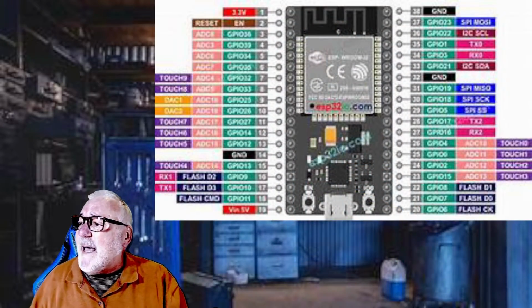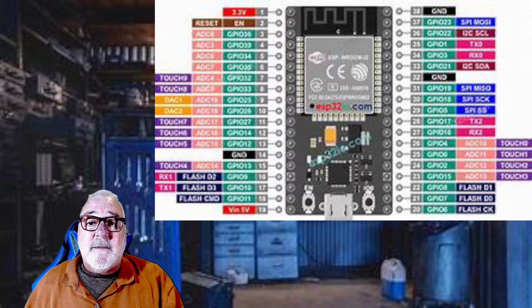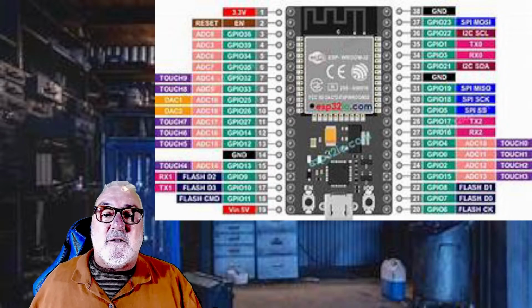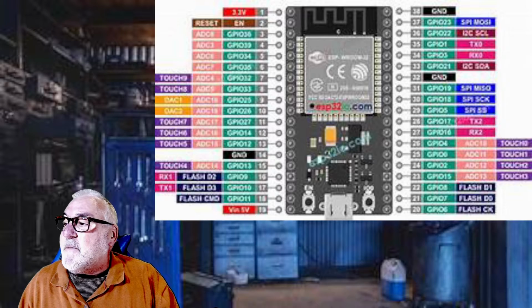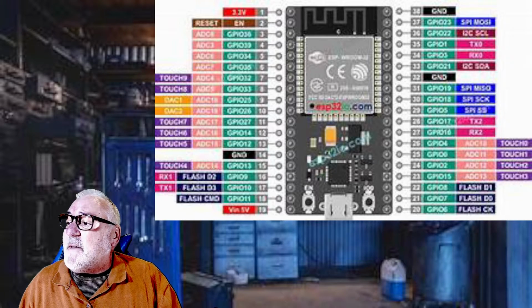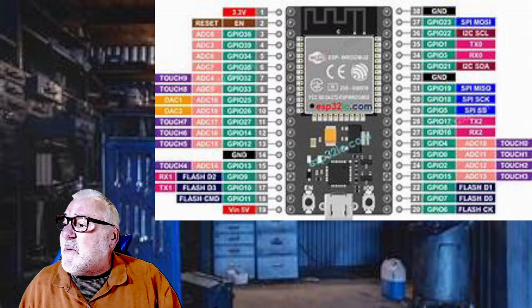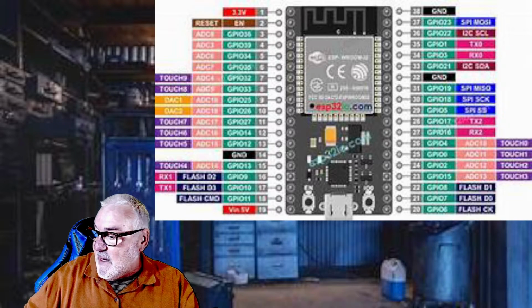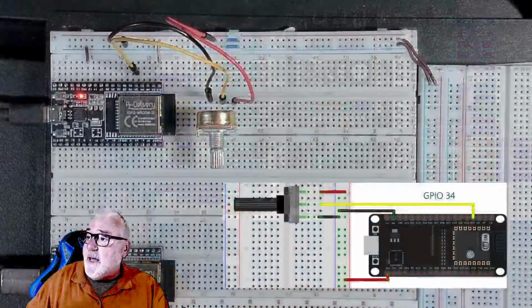the ESP32 has what we call ADC pins, analog to digital converters. All right, it's quite a few of them. I'll put a list of them in the description below if you want to have a quick look. We're going to be using 34. All right, today we're going to be using 34. So let's just come over to our drawing and see what we got.